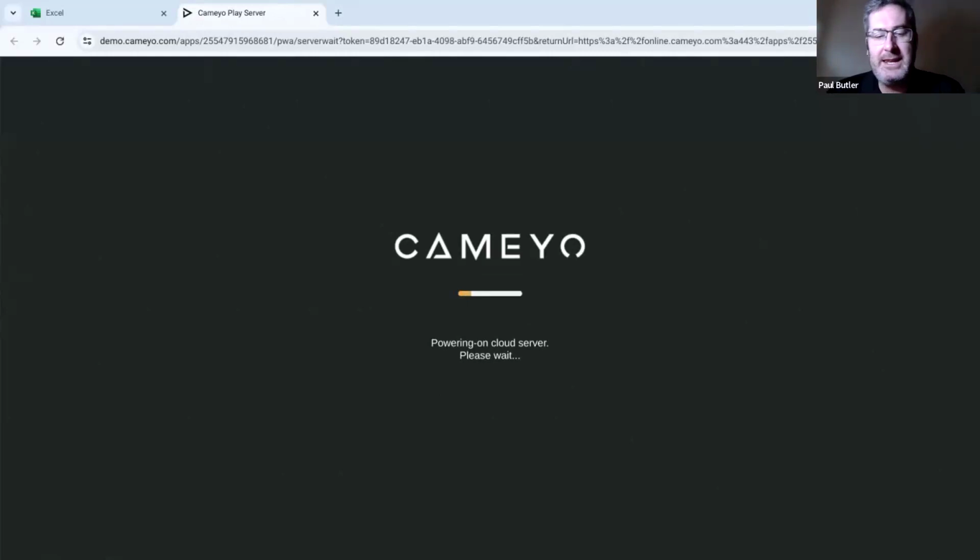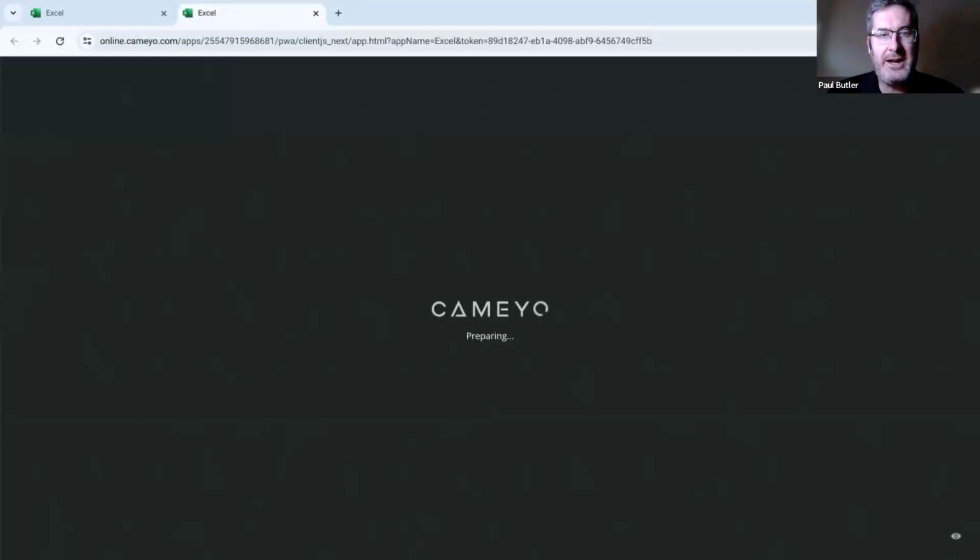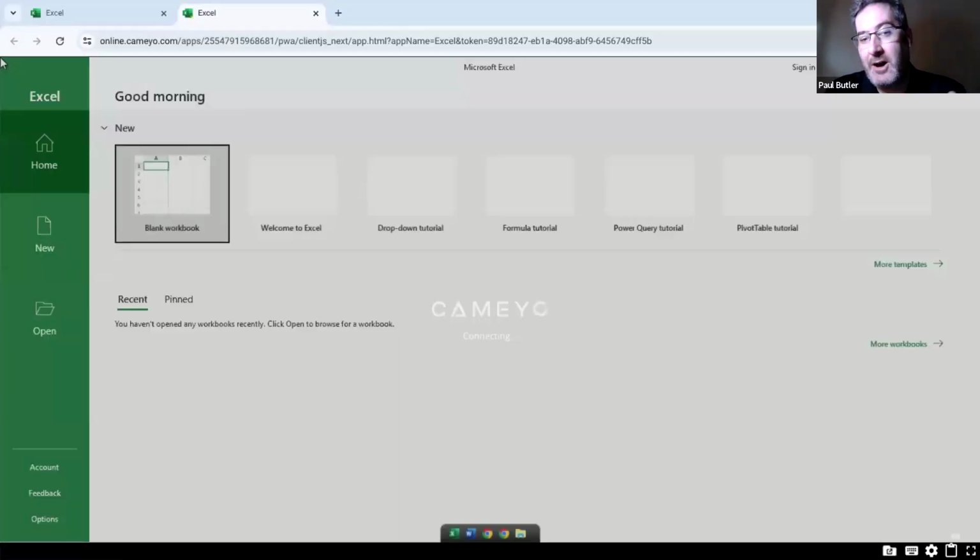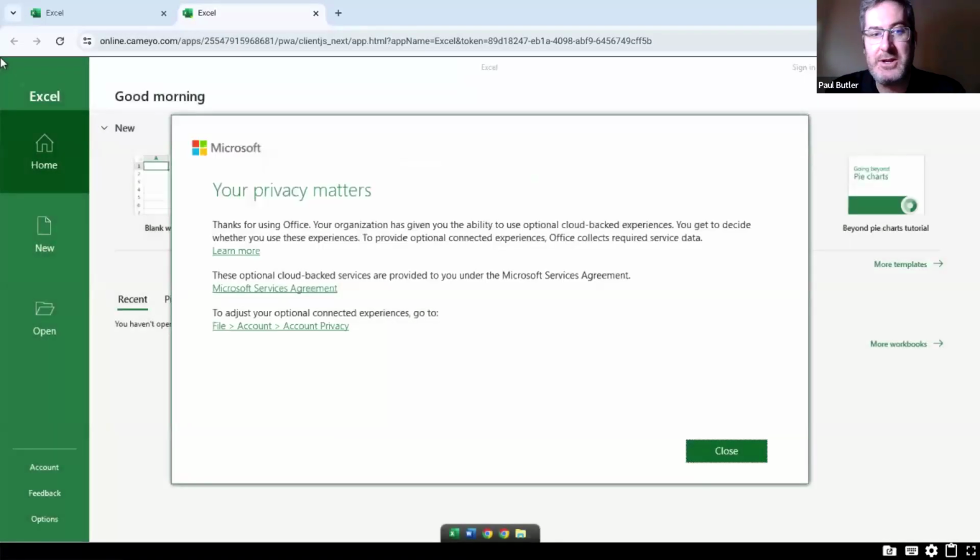For completeness, with Cameyo there's no client-side processing, right? We're kind of doing screen scraping. The processing's on the back end. Nothing's happening on my Chrome device. So Excel is going to be loaded on that server and sent over the web. In a couple of seconds, I'll be able to use Excel on my Chrome device as I would normally, right?